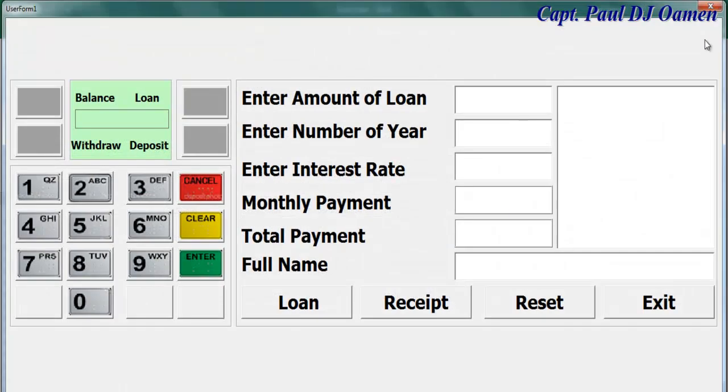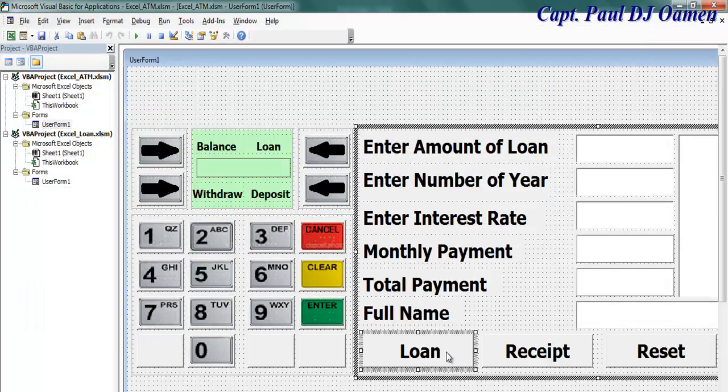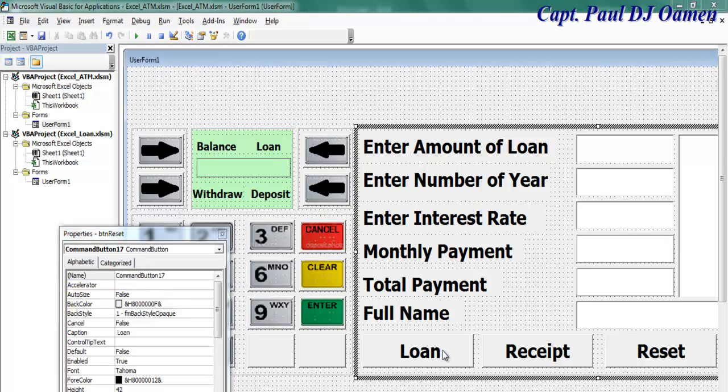Alright, so what I'll do now is at runtime I want these ones to be disabled as well. So let's see what they are. Let's get the names of each of them. So that's going to be BTN loan system. This is reset, reset and exit. Right.